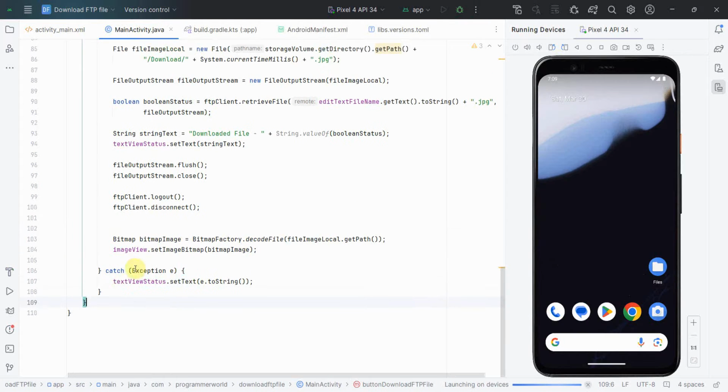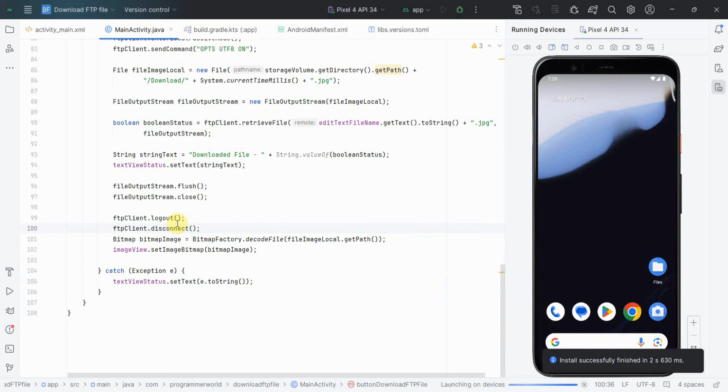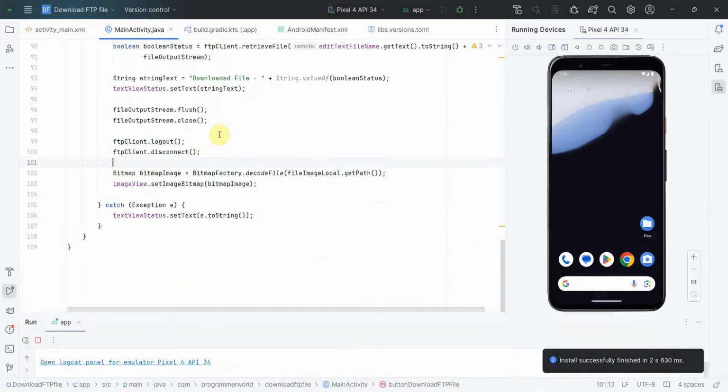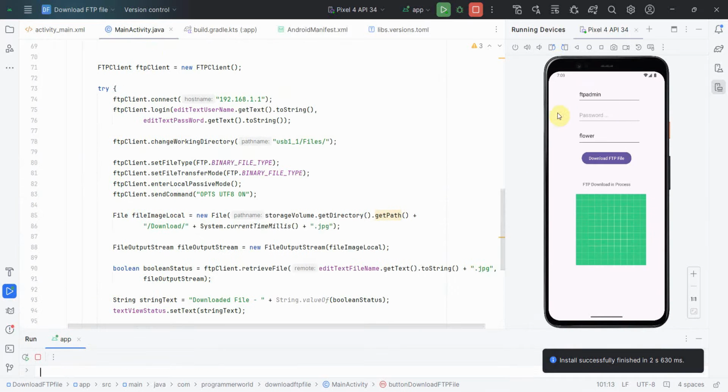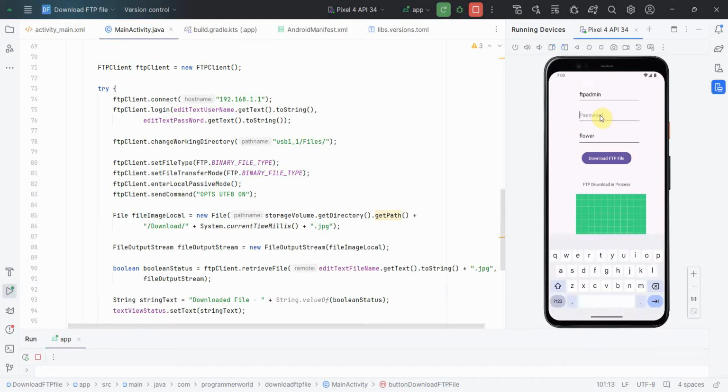So the code is coming up. In the meantime, I'll just remove the extra spaces and make the visual aspects better. Okay, so it has come up. I have to enter the password, so I'll do one thing. I'll just enter the password. Okay, I have entered the password. Let me click this and see.